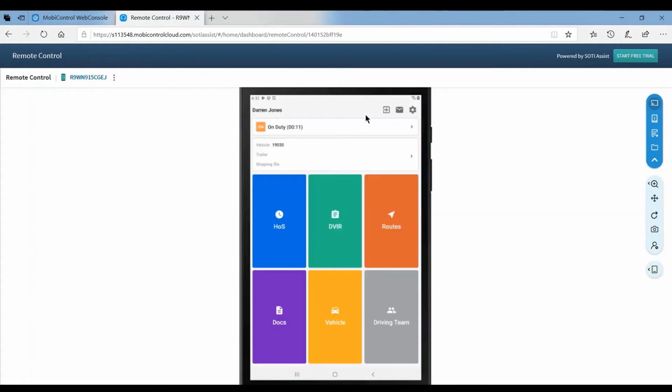Okay, we're going to get out of messages here, and then I want to show you routes. This is where all your workflow information is, if you're using PeopleNet, but if you're new, it's just where you'll get your load information. So we'll hit routes.